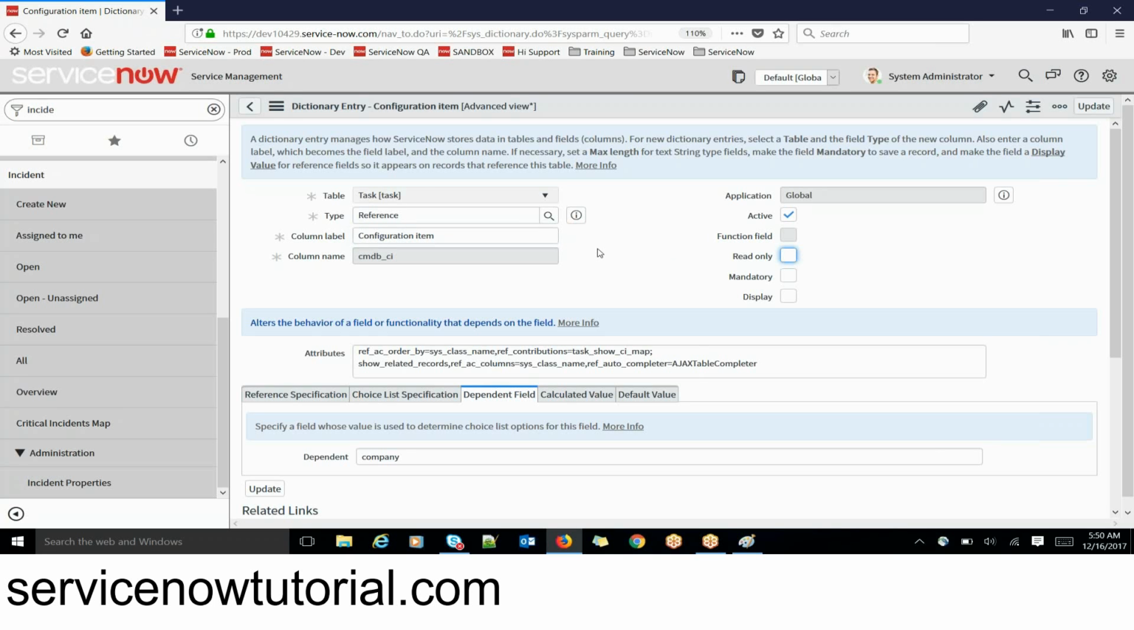Now, besides the dictionary, besides giving us the information about the field, it will also allow us to control the behavior of the field. So we can make a field read-only, we can make a field mandatory. The moment you make a field read-only, every time the form loads, this field is going to be completely read-only. The customers will not be able to make any changes.